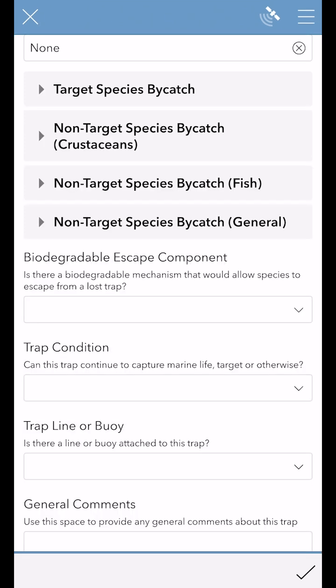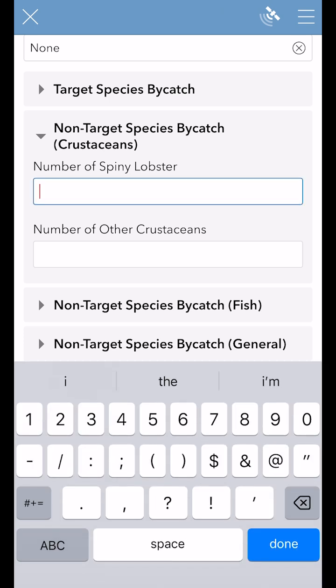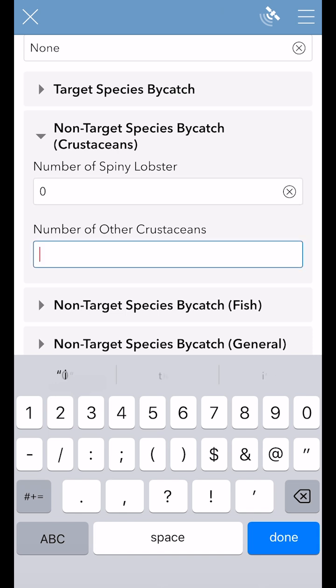There are 3 separate categories for non-target species bycatch: crustaceans, fish, and general. The species options for these entry fields will change depending on what trap type you entered at the beginning of the survey. There will also be an other field for you to enter any species that are not found on the respective lists of crustaceans, fish, and general. The first category is non-target bycatch crustaceans. Please enter the number of each crustacean species you found in the trap.